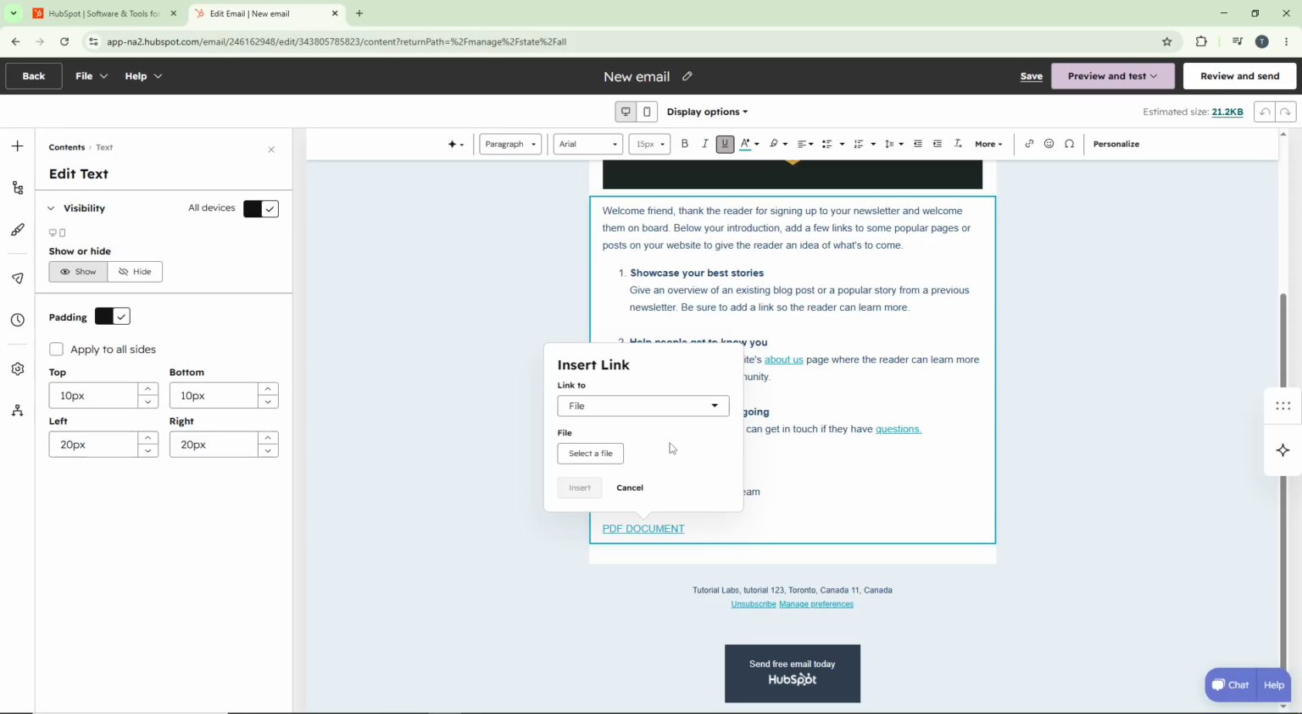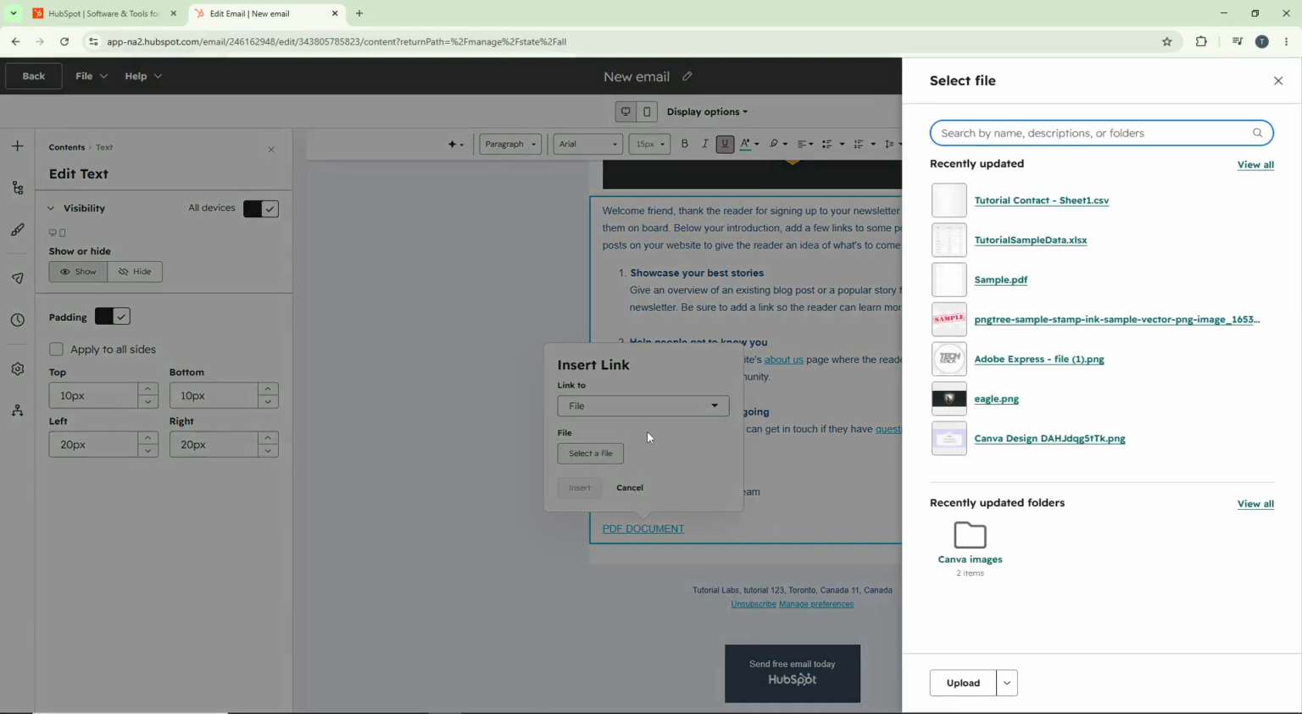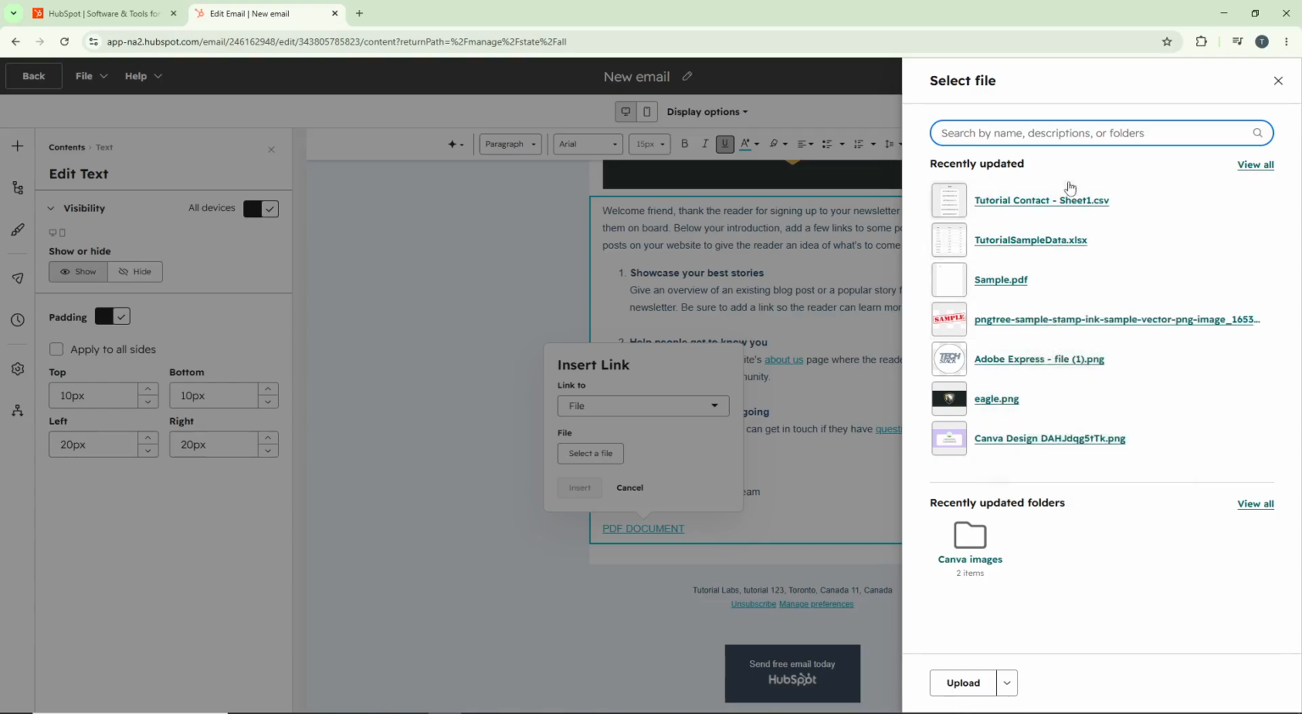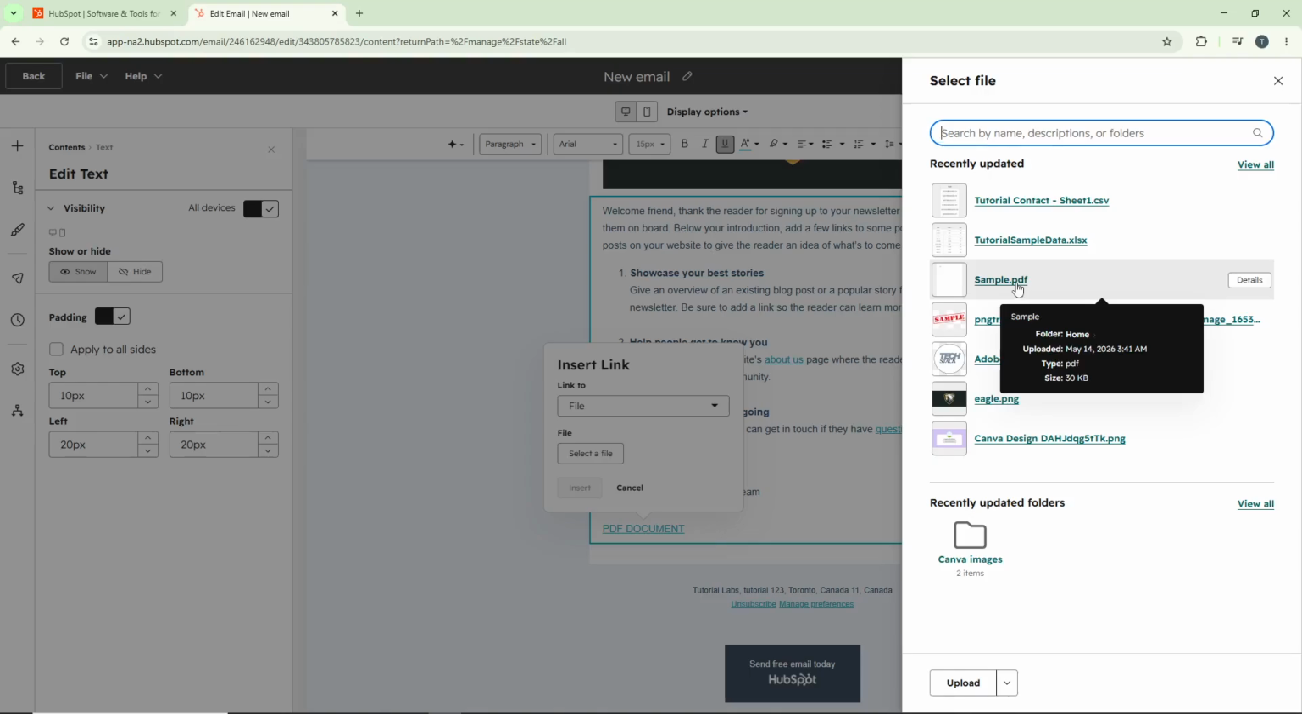Next, click on Select a File. This will open a new window where you can choose which document you want to attach. You have two options here. You can either choose from files you've already uploaded to HubSpot, or you can click Upload to add a new file from your computer. For this example, let's choose from the uploaded files that are already in your HubSpot account.